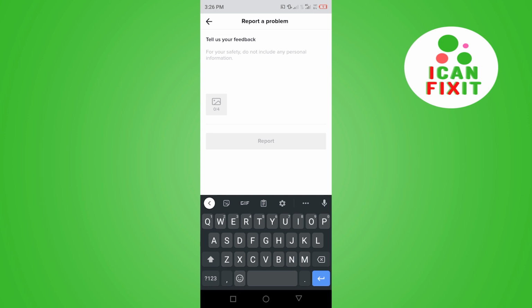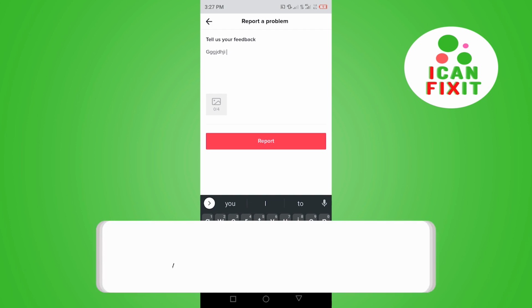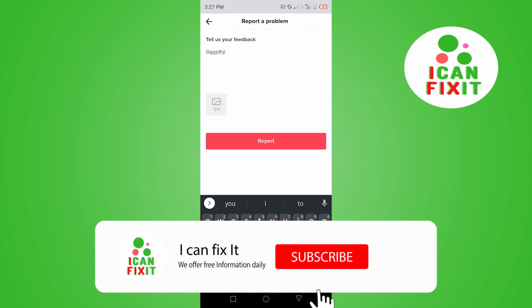All right, so once you're done typing your report, you want to go ahead and click on the report button here, and that'll send your feedback to them. Guys, this is how to fix not eligible for TikTok accounts.